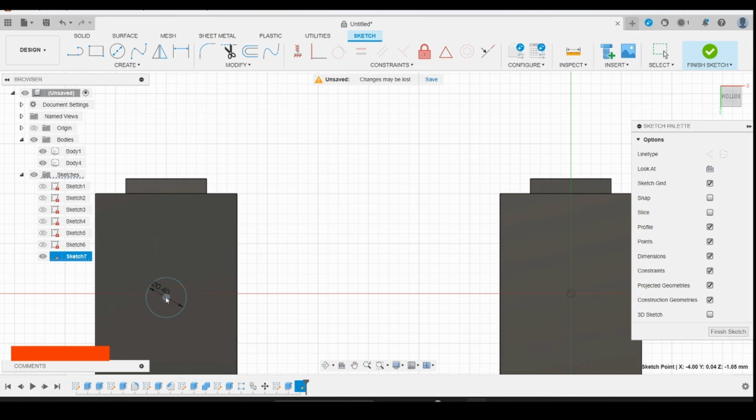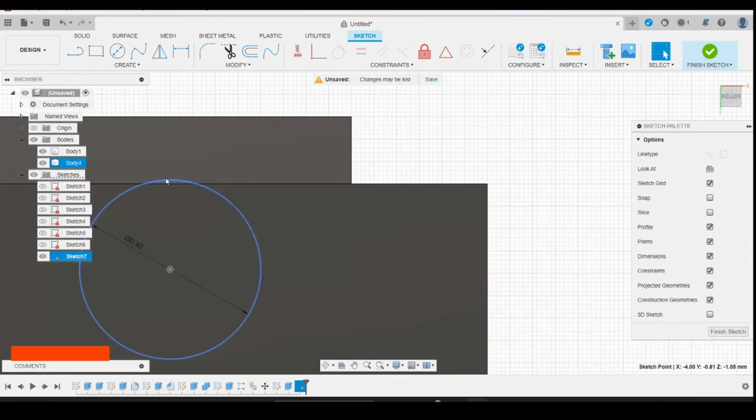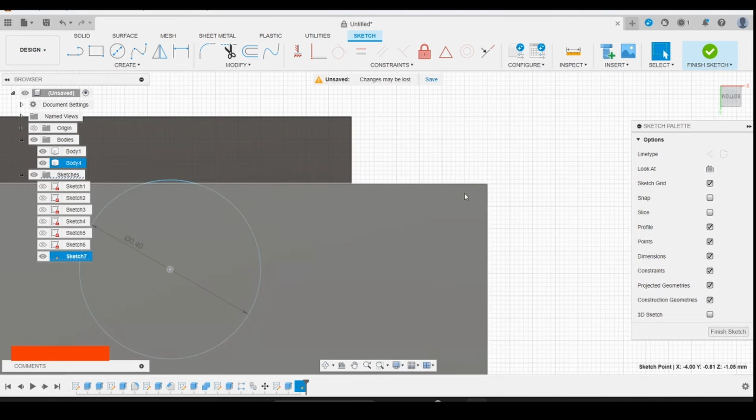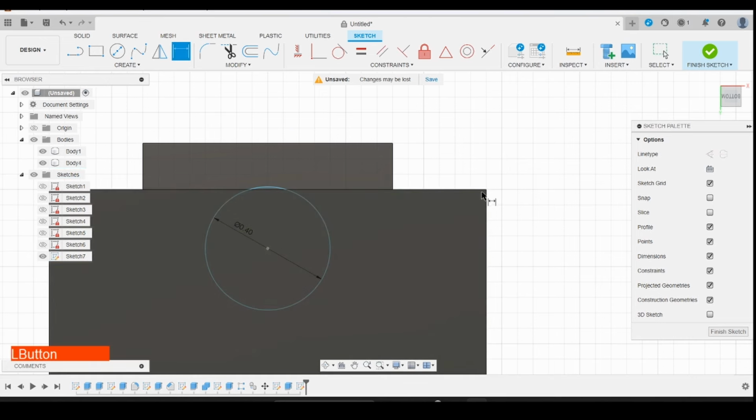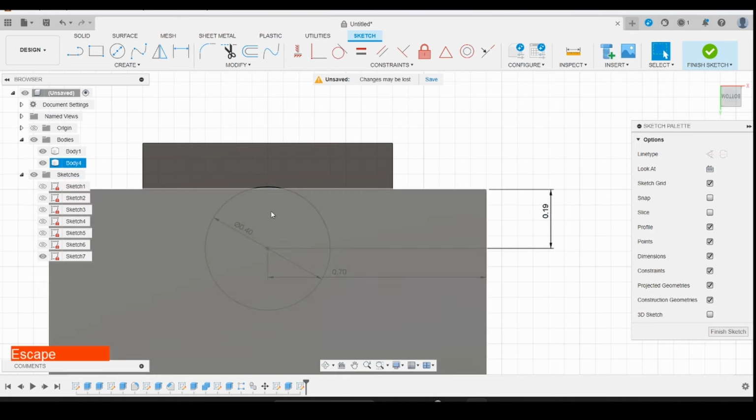Let's refine that. I wanted the very edge of the circle to just ever so slightly be overlapping the bottom of the base plate here. And then we can define that position just so that it's nice and locked in. And then we can select the profiles here.